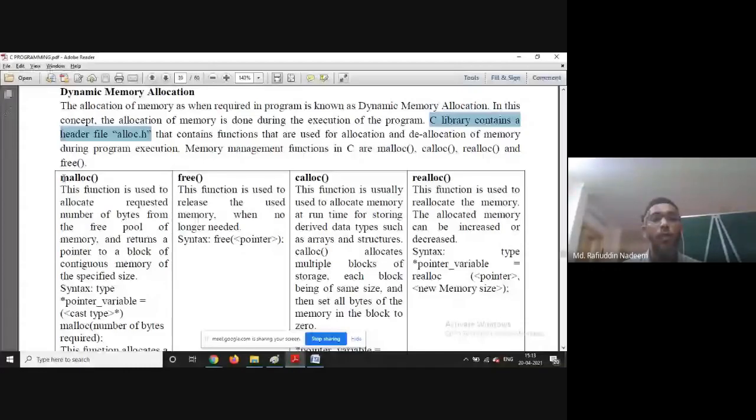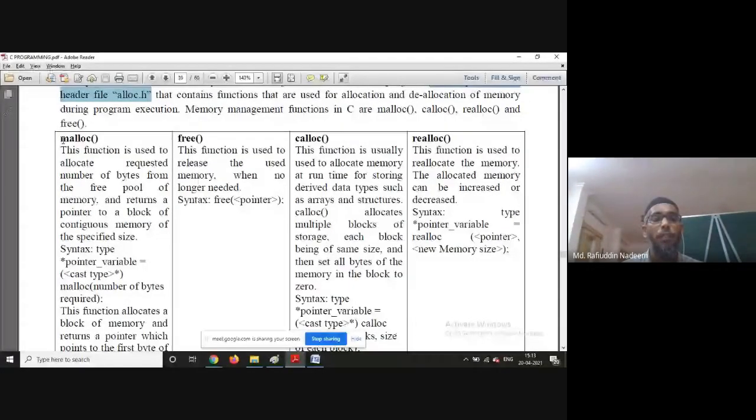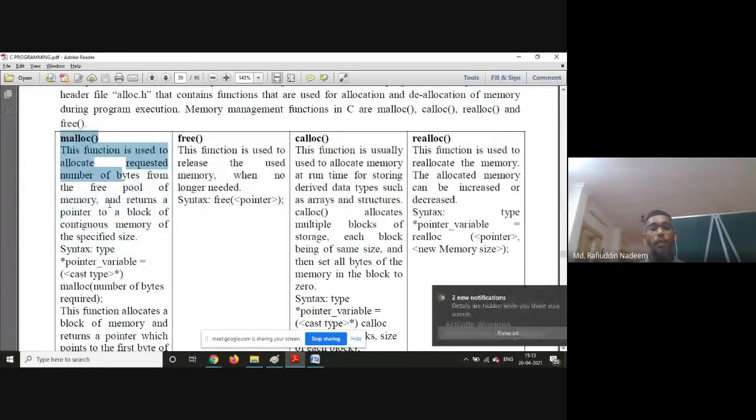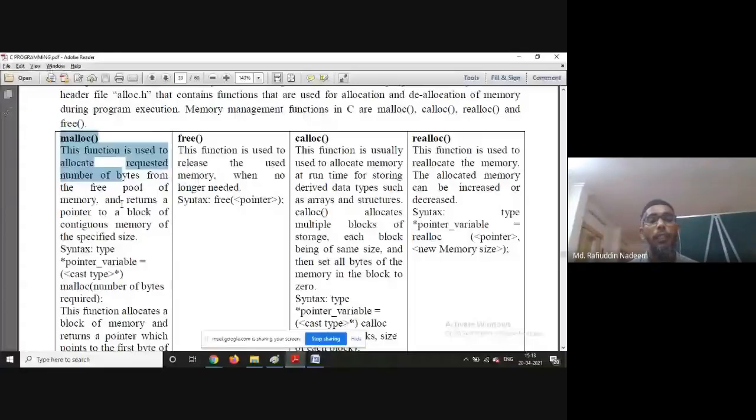Now, first, let us talk about malloc, and we will see how we can use malloc. This function is used to allocate the requested number of bytes from the free pool of memory. So there will be a free pool of memory, and from that free pool you are going to request a specific number of bytes of memory, and if it is available, it is allocated, and the address of that memory is stored in a pointer variable.